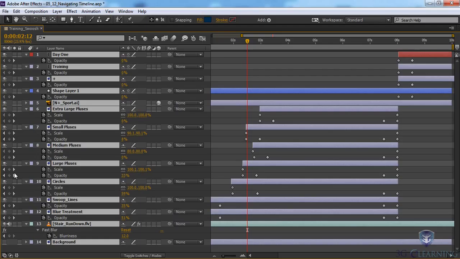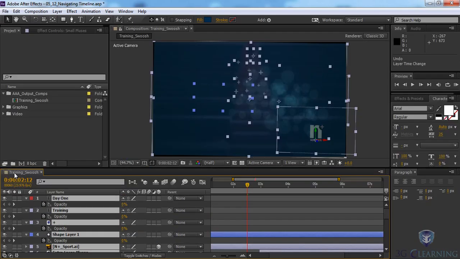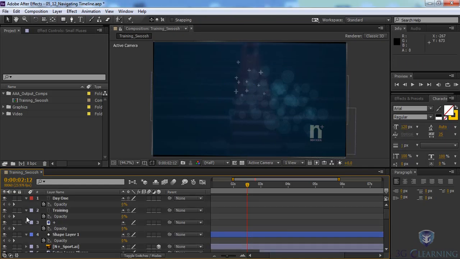Now if you need to move frame by frame through an animation, I'm going to press the tilde key just to get back so we can see our composition again. And I'll click off any of the layers to deselect. Now if you want to move your current time indicator forwards in time or backwards in time, you can press Page Up or Page Down.